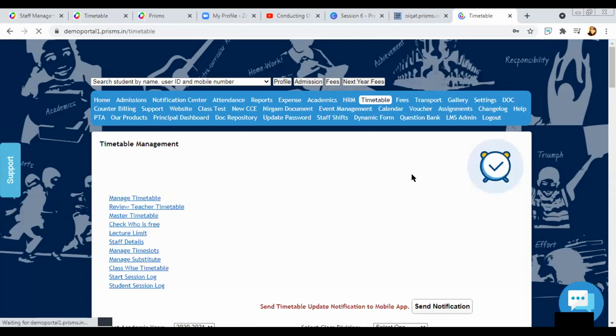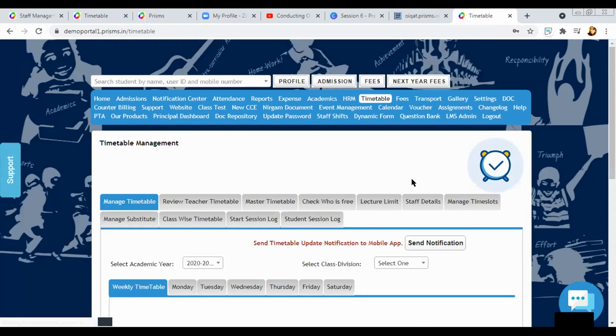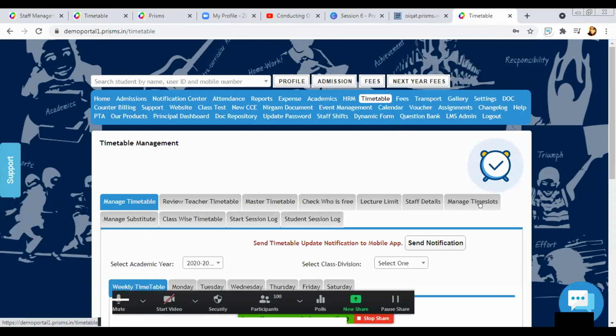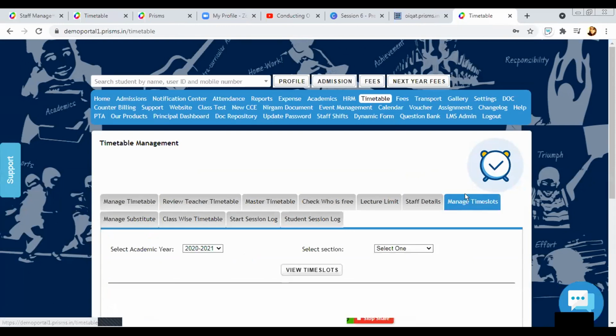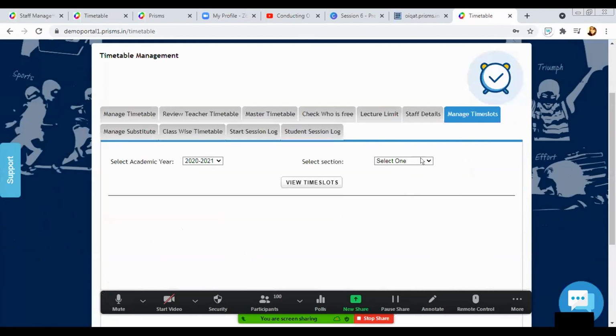You have to create time slots. Now time slots can vary from school to school. It completely depends upon school. Once I go to timetable, I'll go to manage time slots. So first I need to create time slots. Now time slots are usually created section wise. Okay, you need to select a particular section.